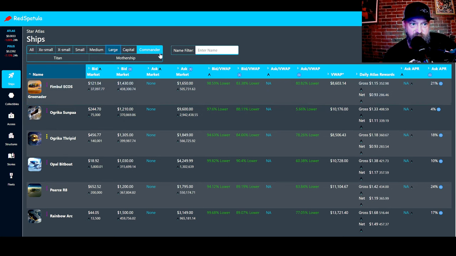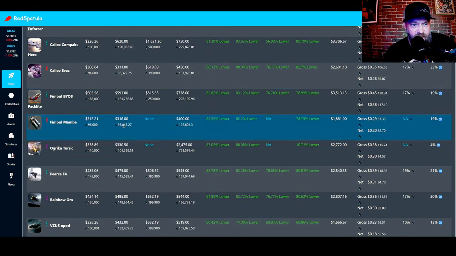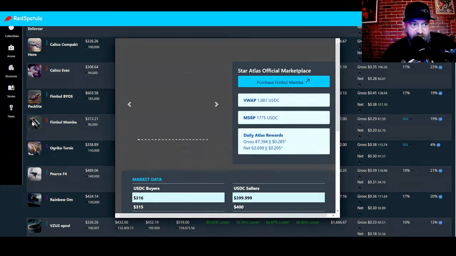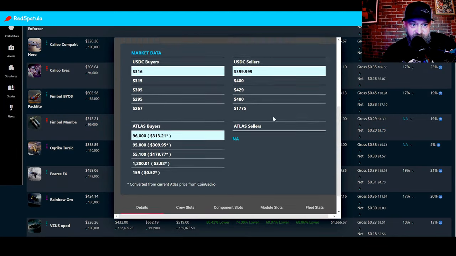So this is an awesome tool for you to use when you're deciding to buy a ship. If you do decide that you want to buy something, like one that I got my eye on, I'd love to get a little Fimble Mamba. I kind of like the whole bounty hunting idea that Fimble Mambas have behind it. You click on it, it brings you up to this secondary screen right here.